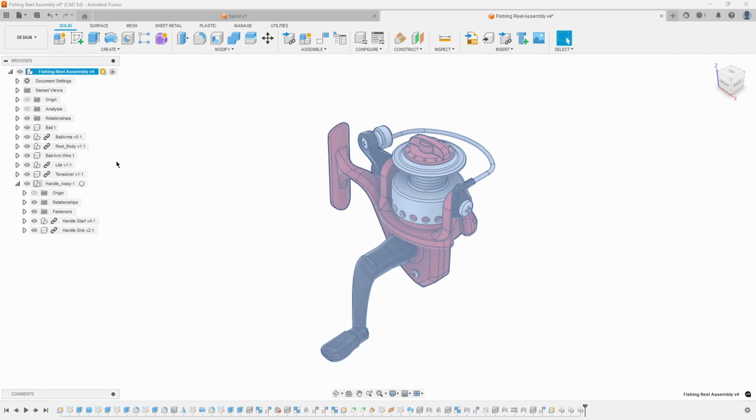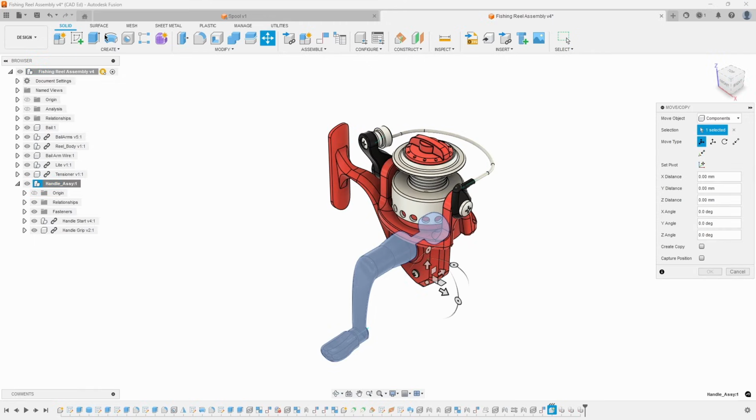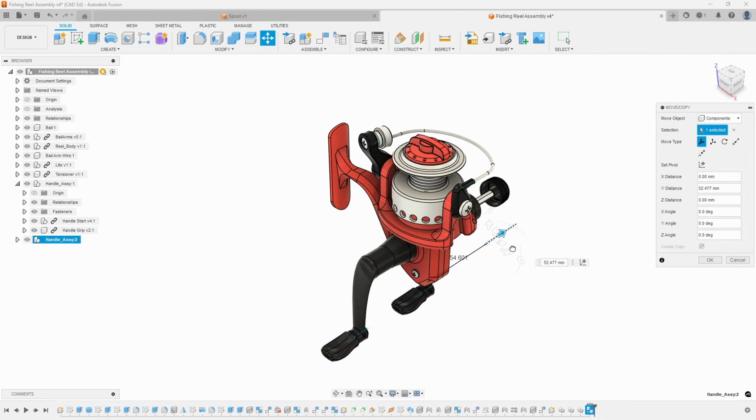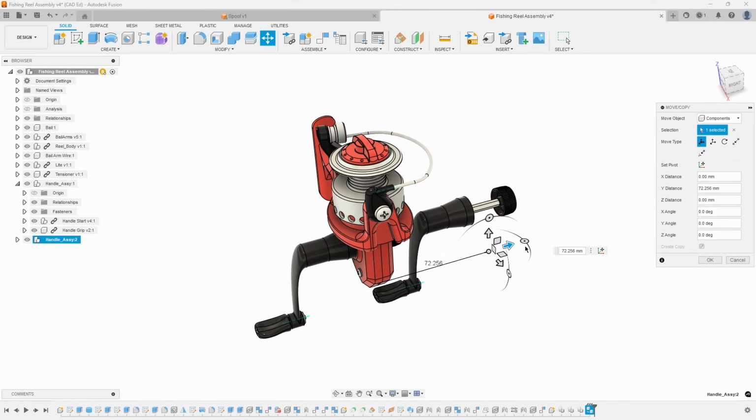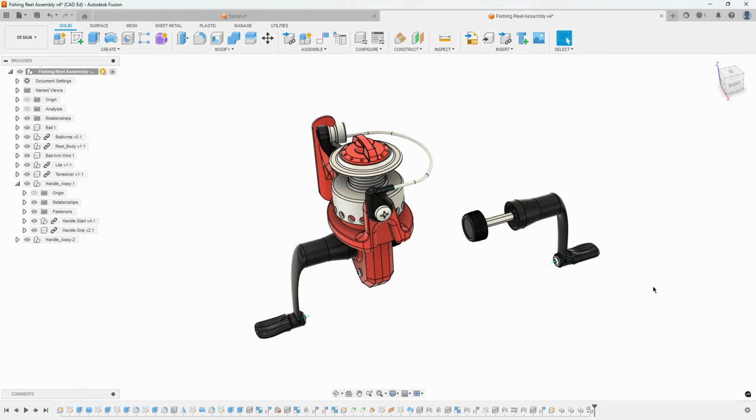Activate the top-level assembly and then right-click on the handle assembly and select Move Copy. Click on the Create Copy checkbox in the dialog, then move and rotate the copied assembly to the other side of the fishing reel and press OK. Refer to Exhibit 6.